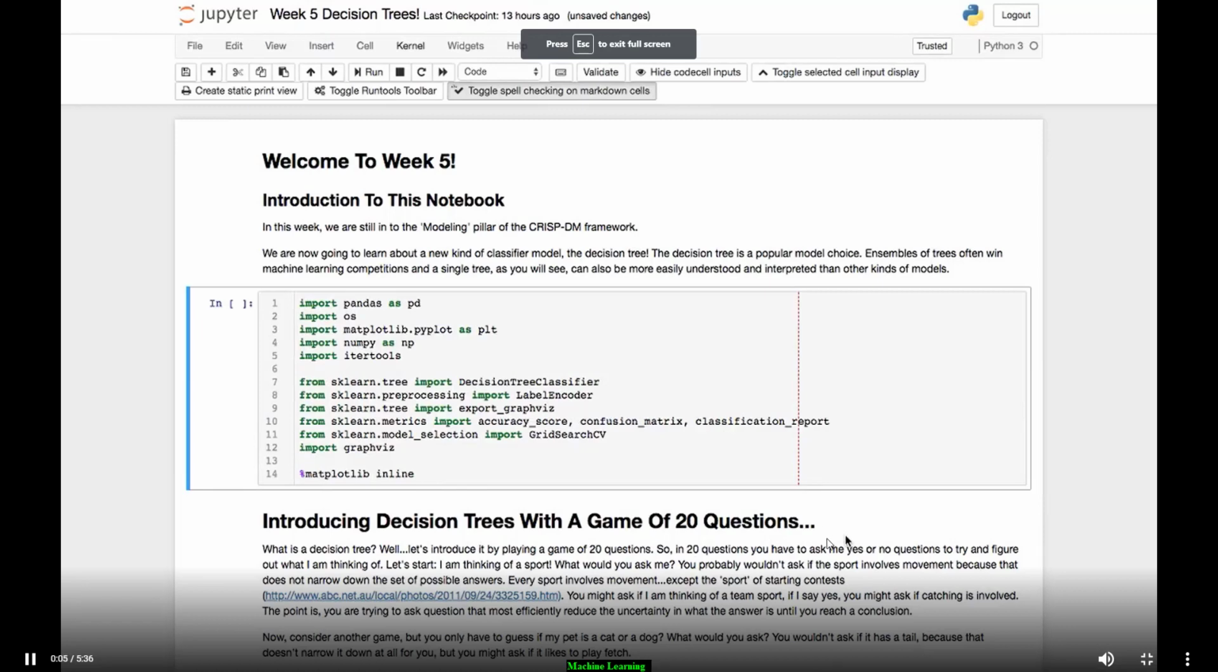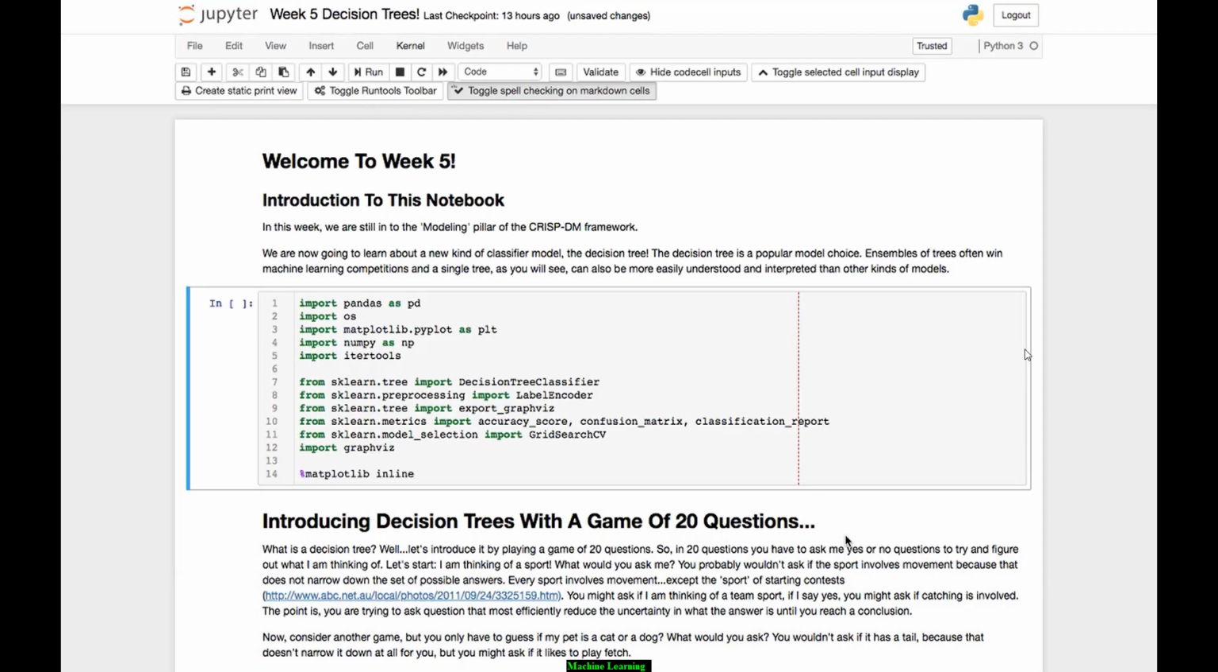So this is an exciting week because we will be talking about decision trees. And decision trees are a very popular model choice. They are, as you'll see, a tree is a little easier to understand and interpret than a different kind of model like logistic regression. And ensembles of trees, which are harder to interpret because sometimes they're ensembles of many, many trees, are often used to win machine learning competitions.